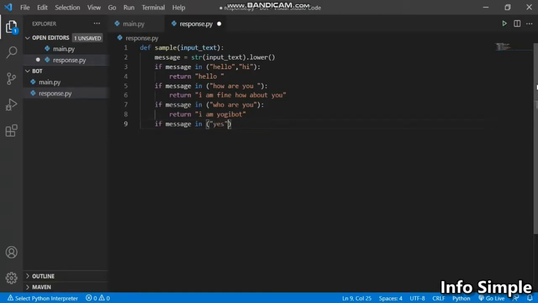So I am creating lots of responses, like for who are you, it replies I am Yogesh bot, and if the input is yes or no, it will return oh, okay, that kind of thing. You can also give things like what is your name, what's your place, where are you, time, like this. It's in this response.py. If the user inputs thanks or thank you, it will return I am glad to hear that.